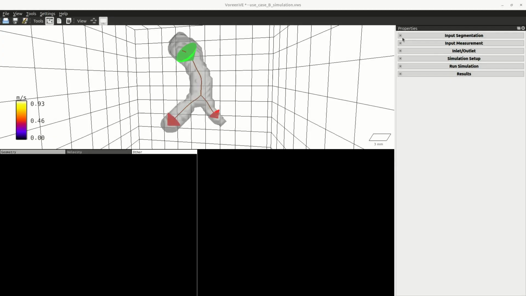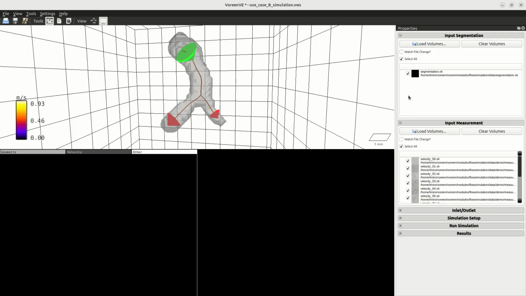In the input segmentation and input measurement panels, we can load both the segmentation file created in the segmentation workspace and the measurements file used there. In this example, they are already included in the workspace.